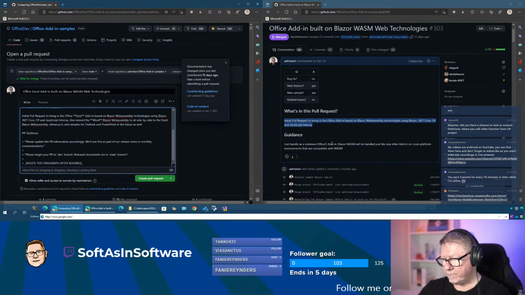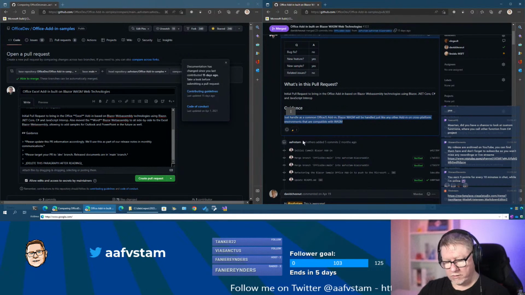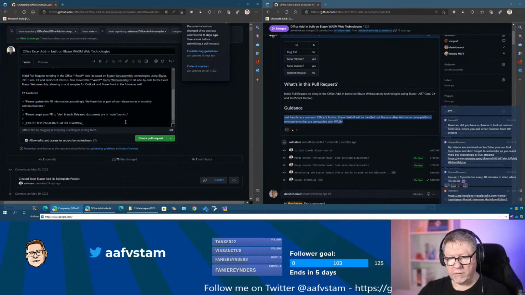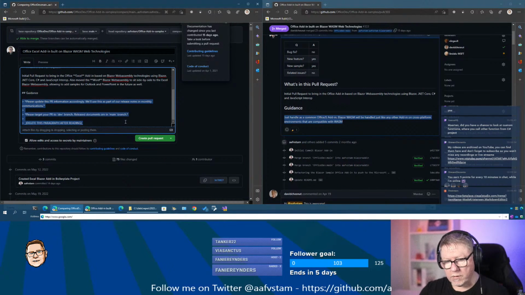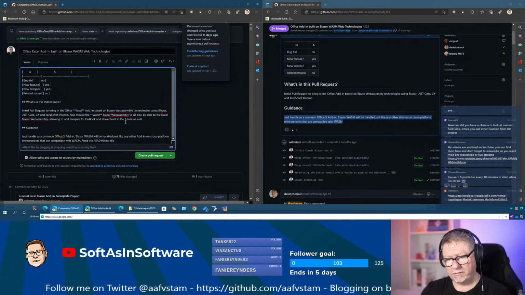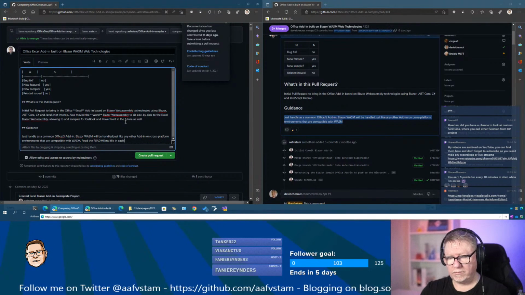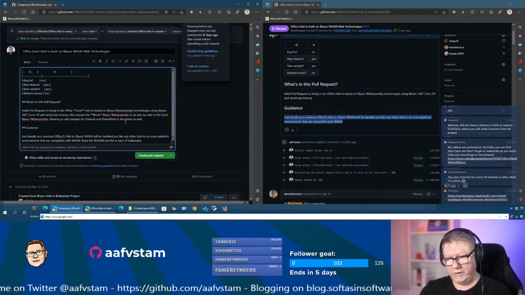Guidance. Just handle as a common Office user. Blazor WebAssembly will be handled just like any other add-in cross-platform environment. Copy. Read me MD file in each sample. Each of the samples.